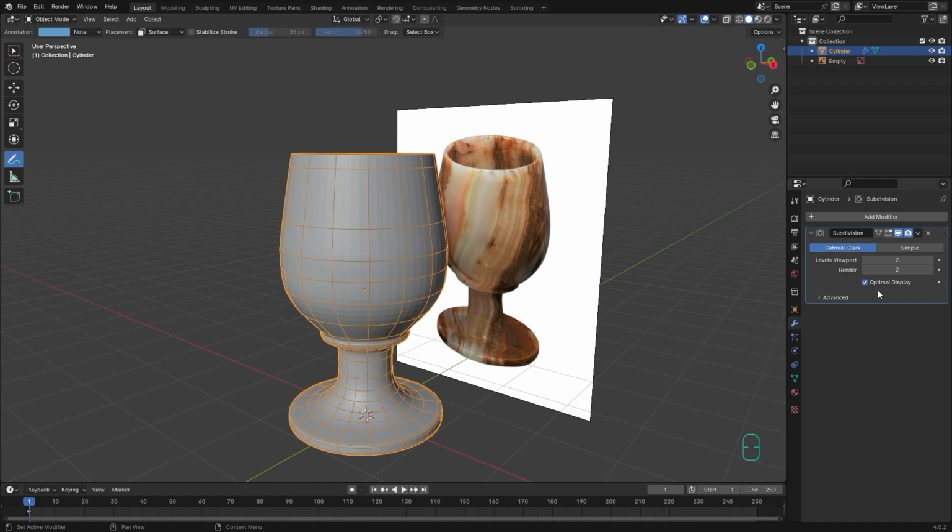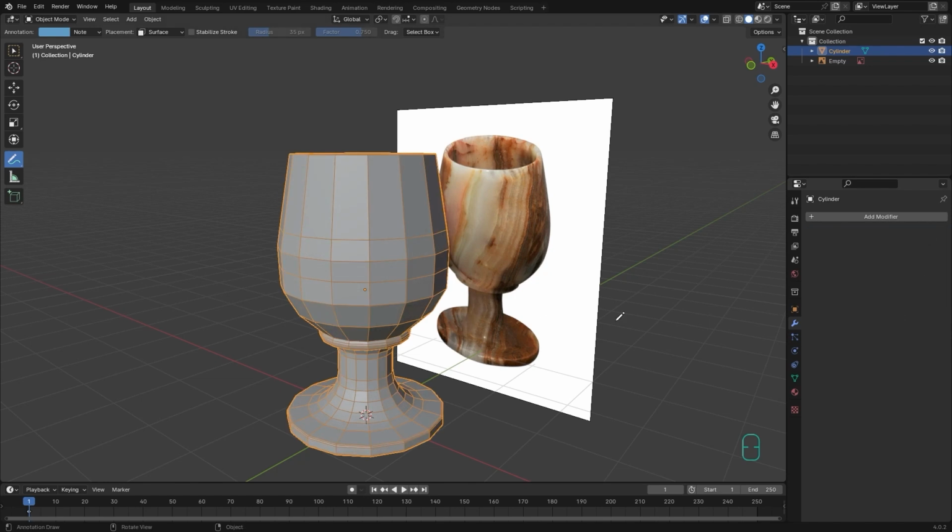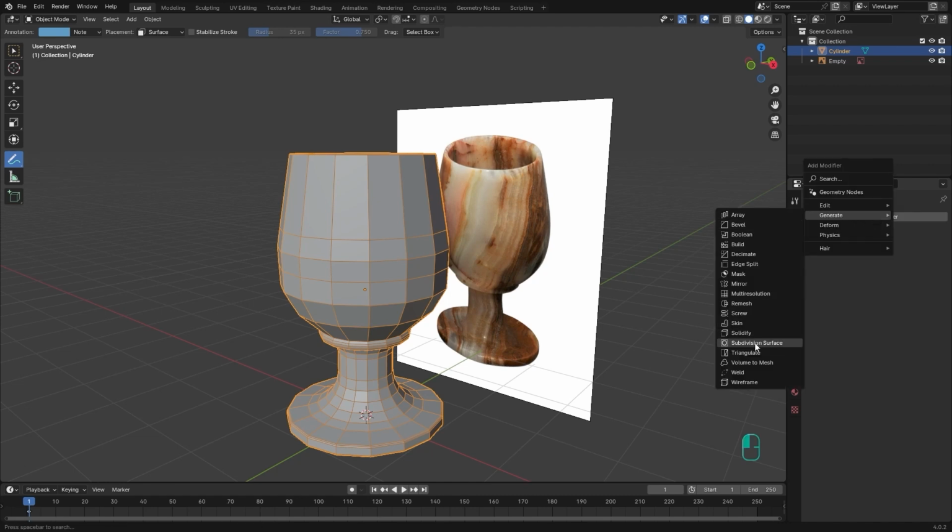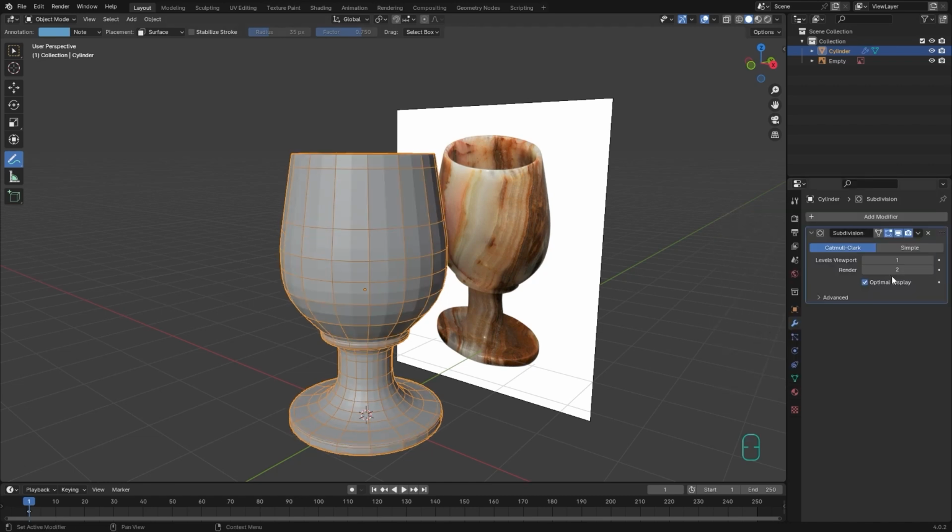So let me talk more about the modifiers menu. At the top right, you see this cross, and if I click on it, the modifier is going to be removed. And you can see we're back to the first object.